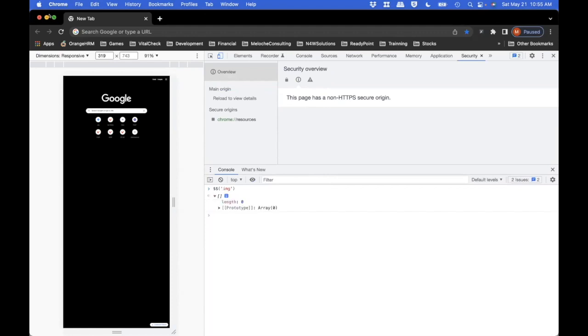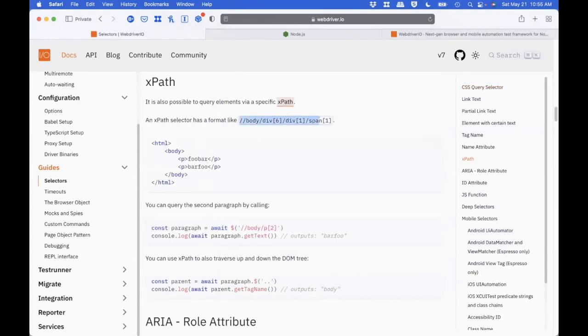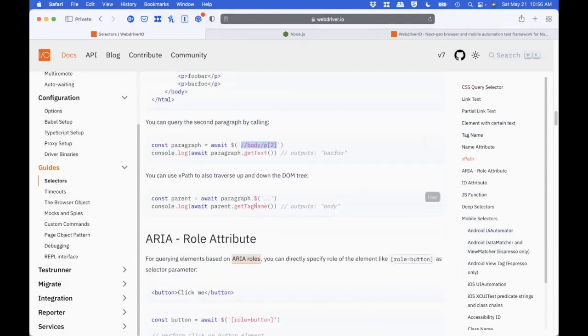So what WebDriver IO essentially does is it uses all of those Chrome developer tools, and it allows you to essentially look up the exact same way you would in WebDriver that you would in the Chrome developer tools. So you can look up by a CSS query, H2 subquery A, and use the $. You can do by Xpath. You can do the full Xpath lookup, again, $, and you do the path. You can do it by tag name.